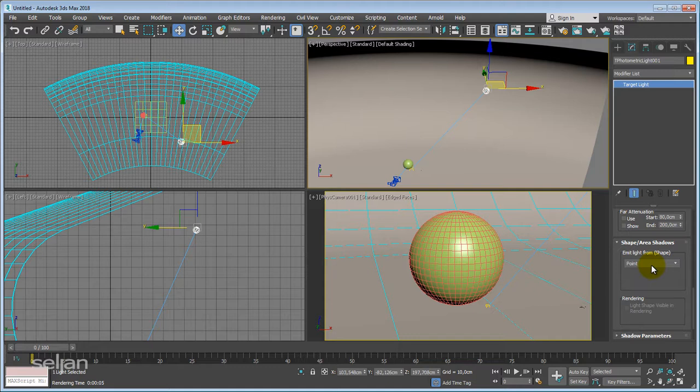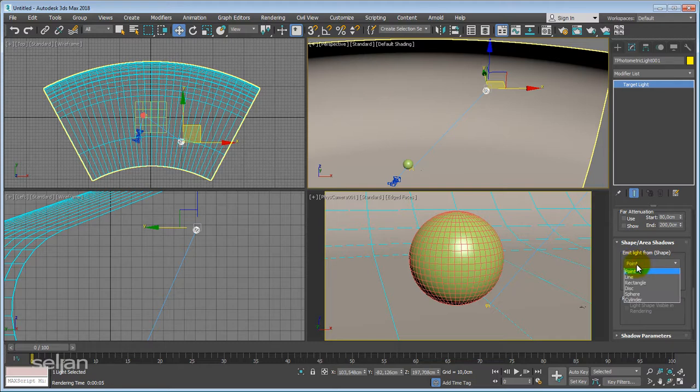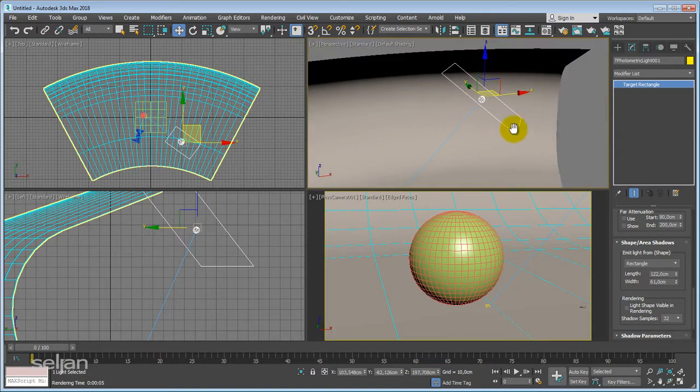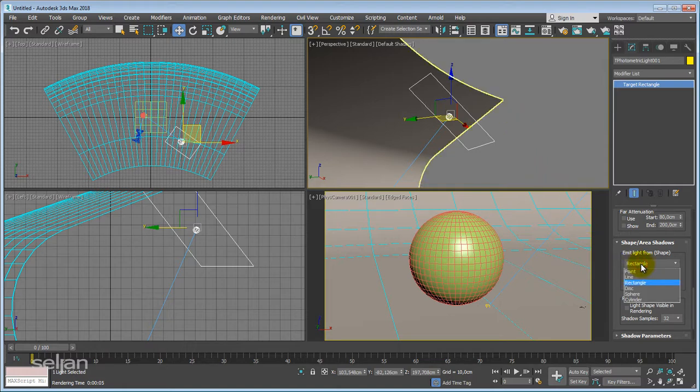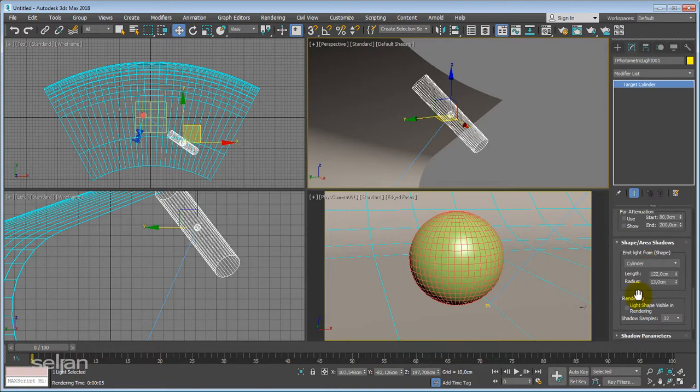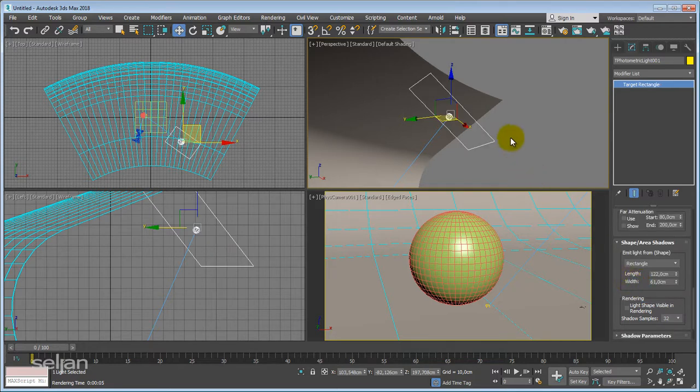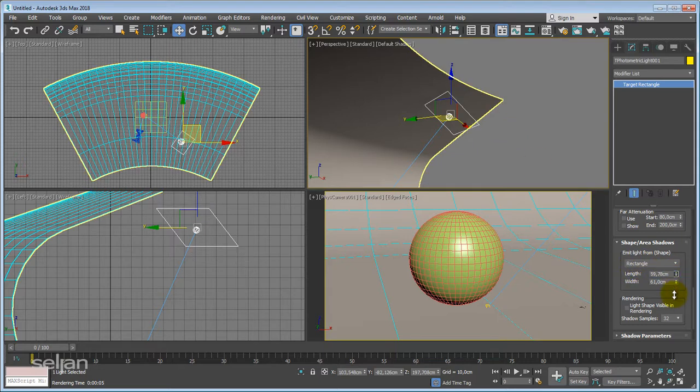but here there is something to change. This is the emit light from shape option, and right now it's a point, but it's much better if we switch it to something else. For example, rectangle. Now we'll switch it to rectangle, and instantly it will just, wow, it's quite huge, like a softbox. So imagine a softbox or a window. Of course you can use line, you can use sphere, you can use cylinder. So it's a fun way to experiment with different lighting. But in this case, we're just keeping it at rectangle.